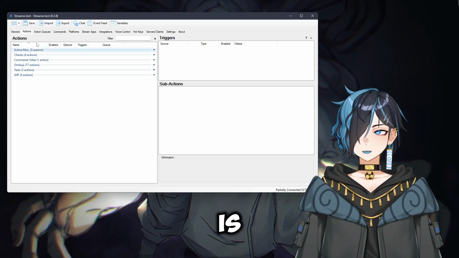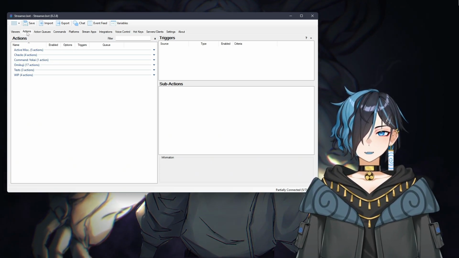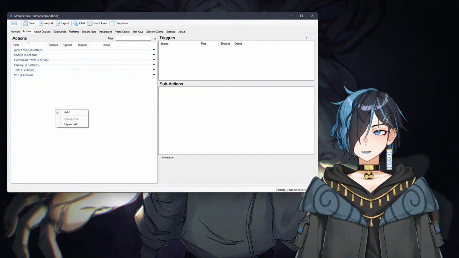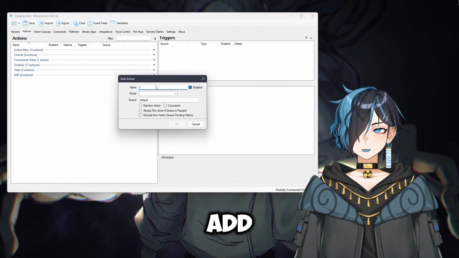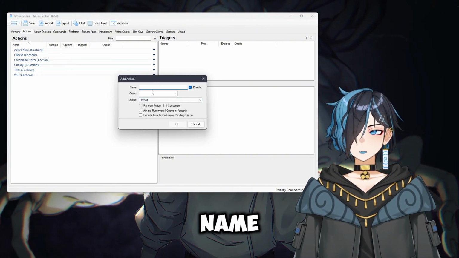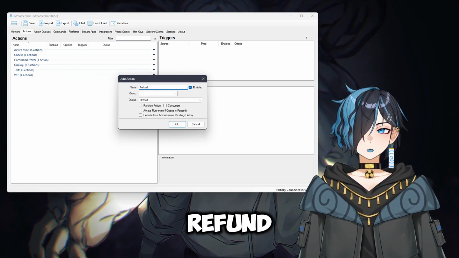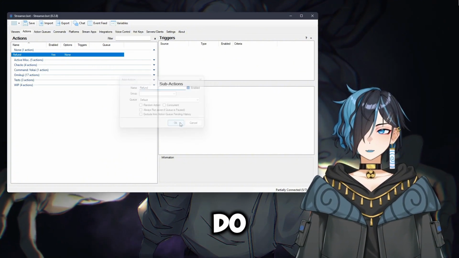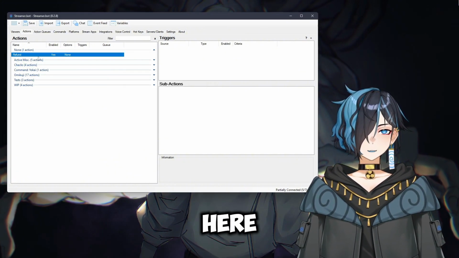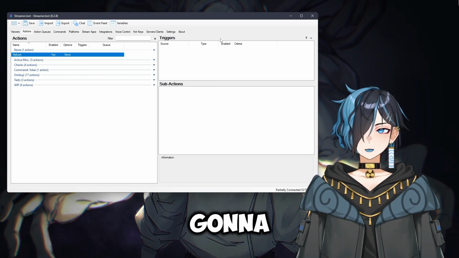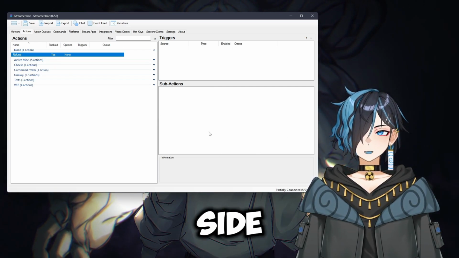So the first step to that is to go to the action section as I clicked here. And you're going to go over here to this left side space. You're going to right click on this space and hit add. This will open up a little box here, and you can name it whatever you want. For the sake of this though, we're going to name it refund, and that's all you need to do. So it's going to open up a command here that you'll be able to see. And now we're going to completely manipulate everything else from the right side here.